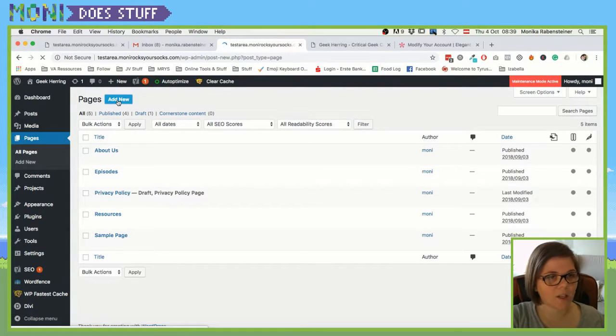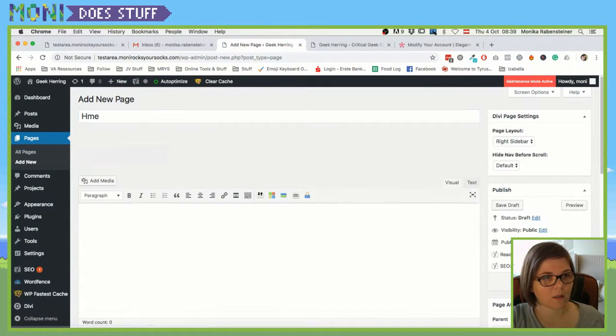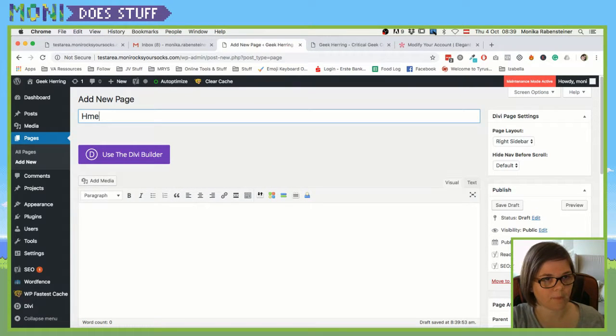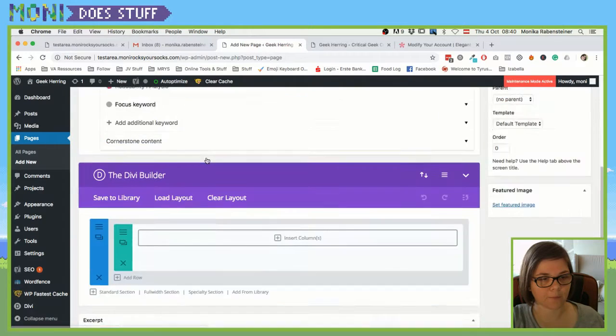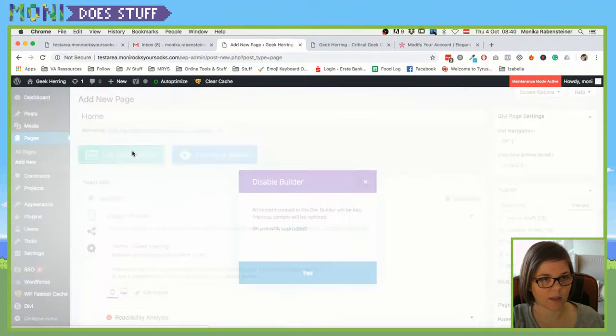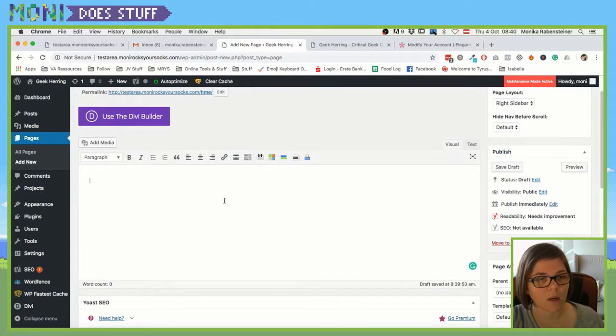So I create a new page, because since it's not a blog entry, we are going to use a page. Okay. So adding, calling it Home for the time being, and then using the Divi Builder. So that's the default editor. Yes, blah blah. So most of the time when you have themes that are not made with builders, that's where the magic happens for you.